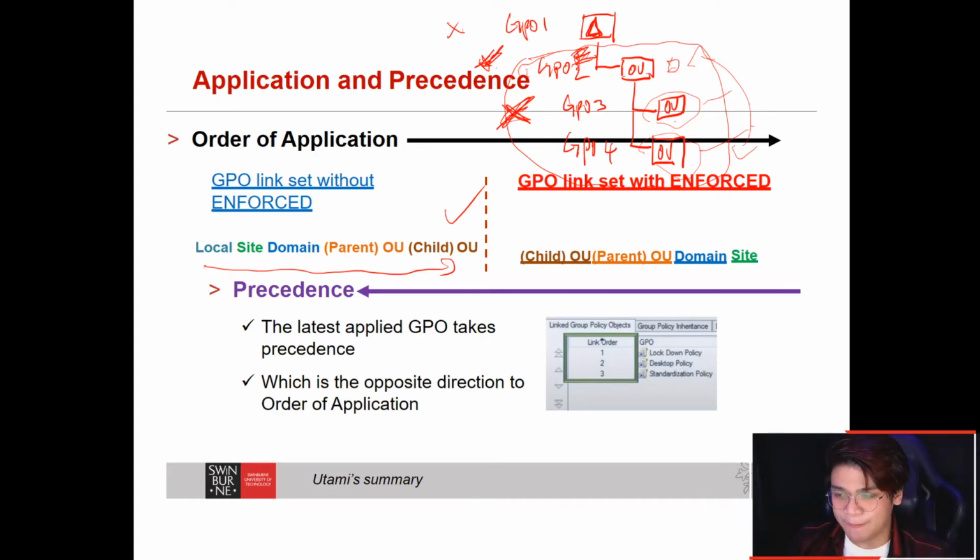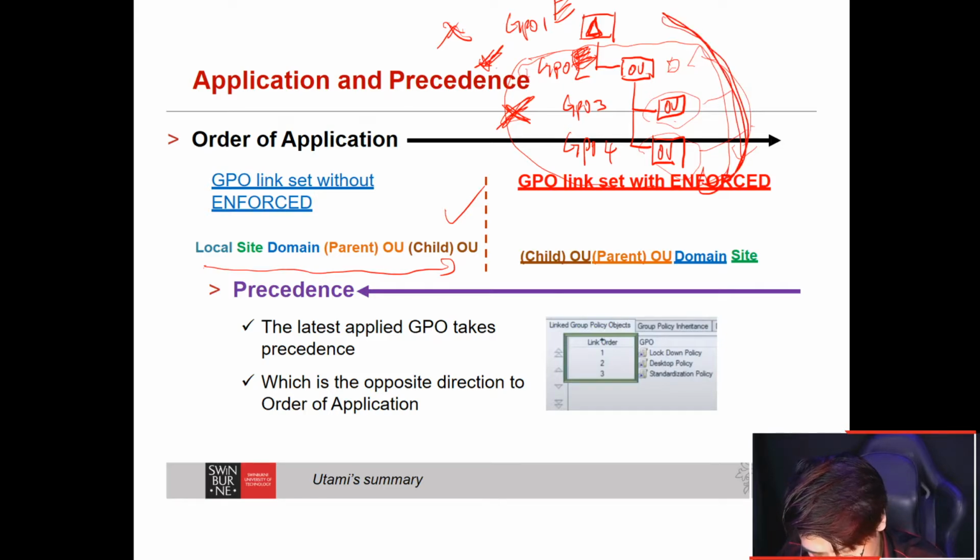So the child has to follow the parent OU about it. How about the big boss? All right, so this one is a GPO, and this one is enforced. The big boss also enforces a GPO, enforcing cannot change wallpaper. So the parent OU needs to listen to their big boss that they cannot change wallpaper, and the rest of this cannot change wallpaper even though they have block inheritance turned on.